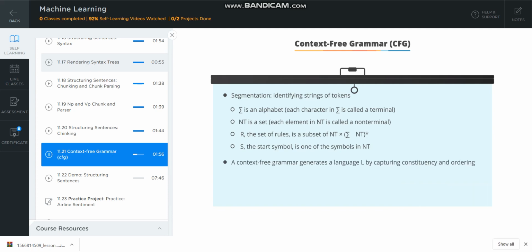A context-free grammar generates a language L capturing constituency and ordering. In CFG, the start symbol is used to derive the string. You can derive the string by repeatedly replacing a non-terminal on the left-hand side of the production until all non-terminals have been replaced by terminal symbols.